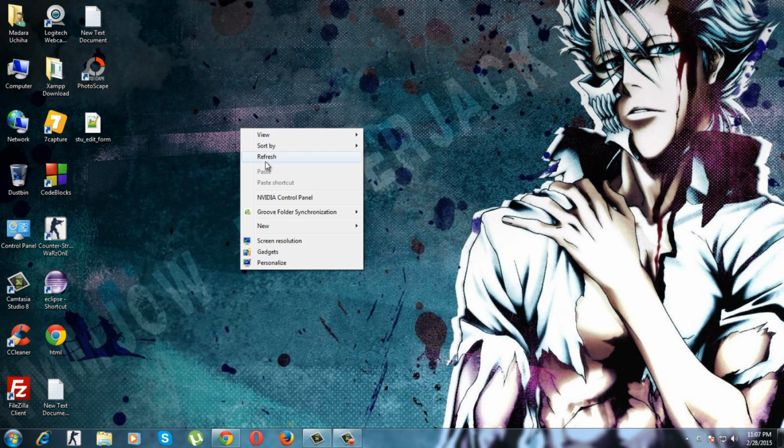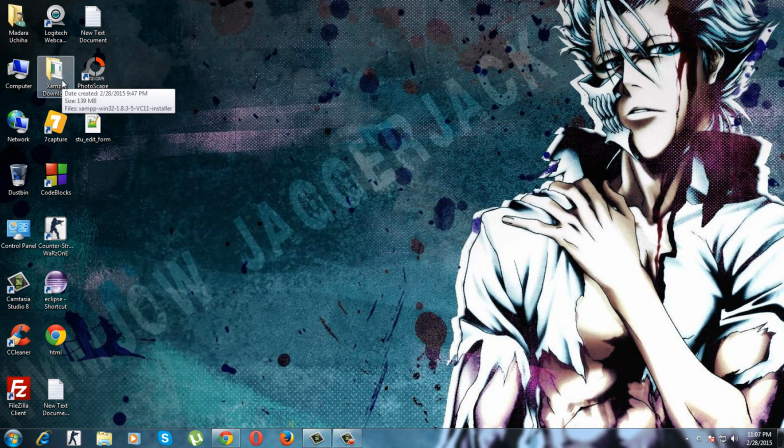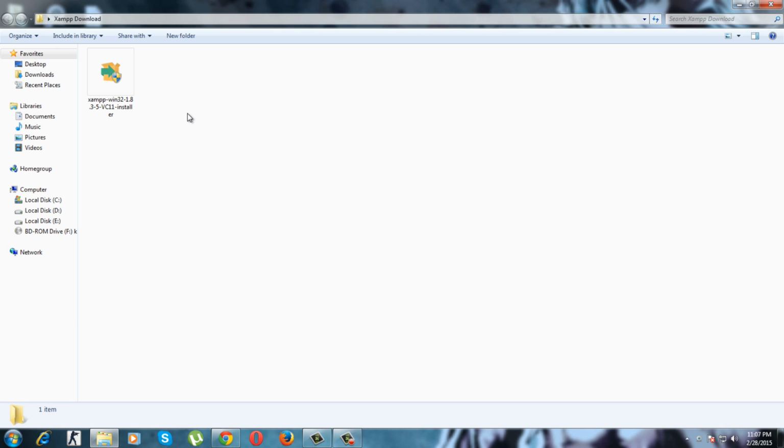Some of the things which you should have already done, such as you need a XAMPP application, that is a server. The download link is in the description. So you need to install this. I have already installed it. The installation process is very simple, so you should carry that out on your own.